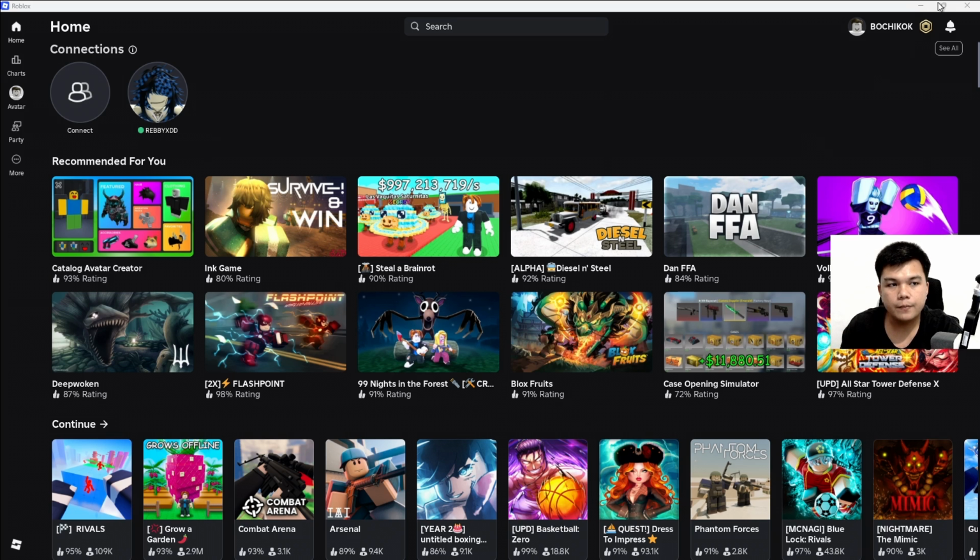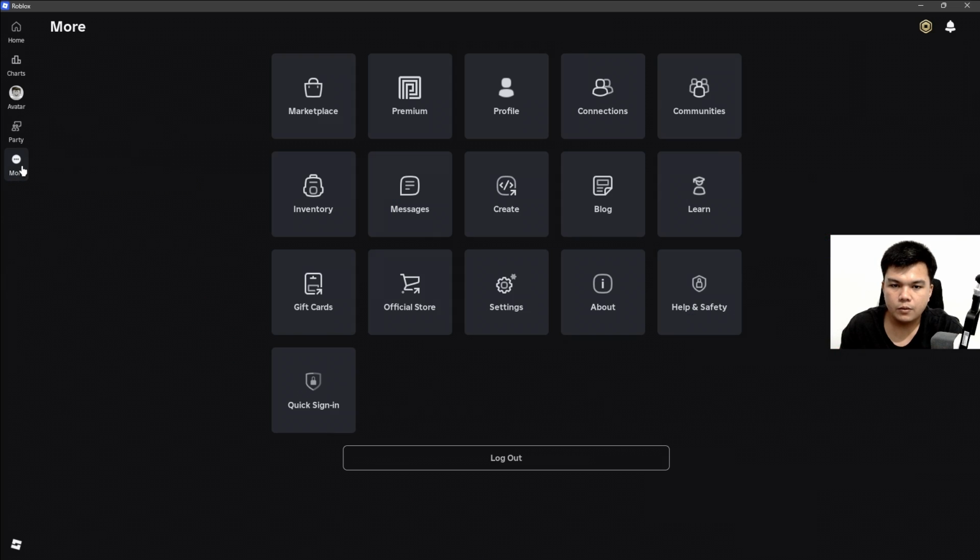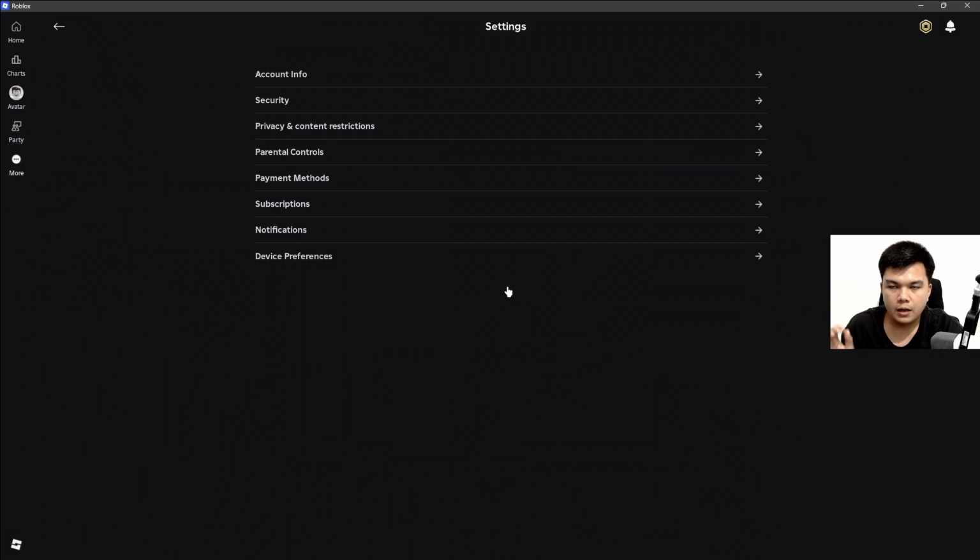So first up in here, I have the Roblox app open. So what we're going to do here is just go ahead over to the left panel, click on more, wait for it to load. Now once it loads, go ahead over to settings right here with a gear icon. And for mobile users, don't worry, I'm going to show you how to do so as well later.